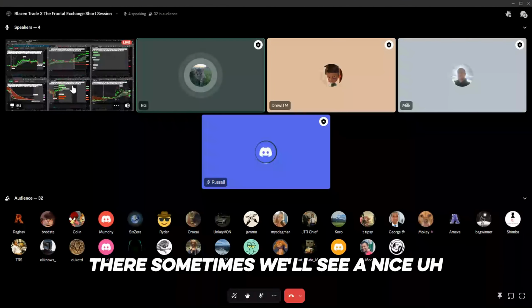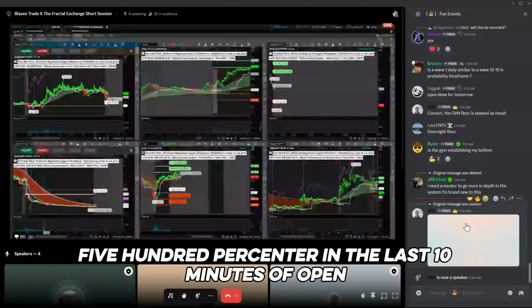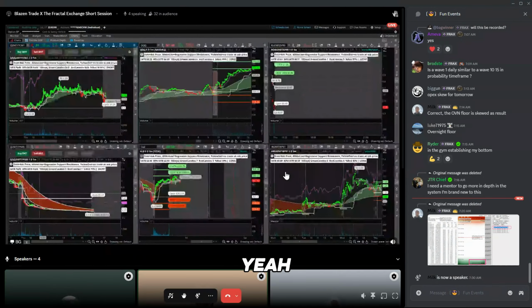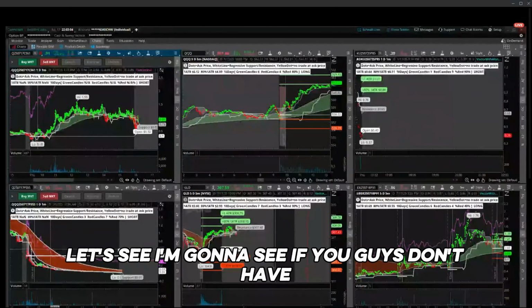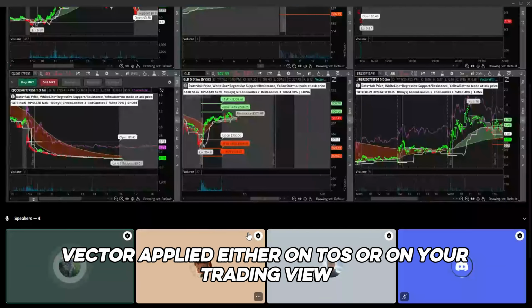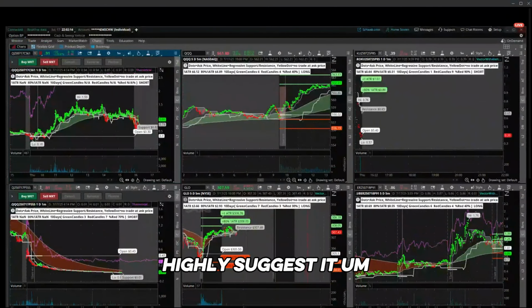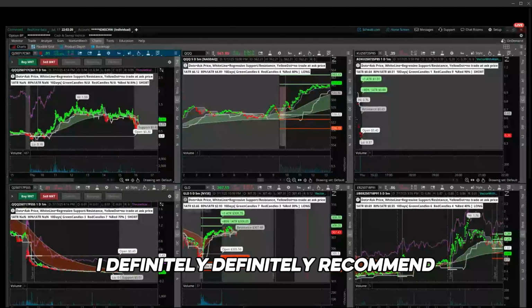Sometimes we'll see a nice 1,500%er in the last 10 minutes of open. Be some good moves. If you guys don't have the vector applied on your chart, either on TOS or on TradingView, I highly suggest it. They have the resources for you linked here in the RCG. I definitely recommend.